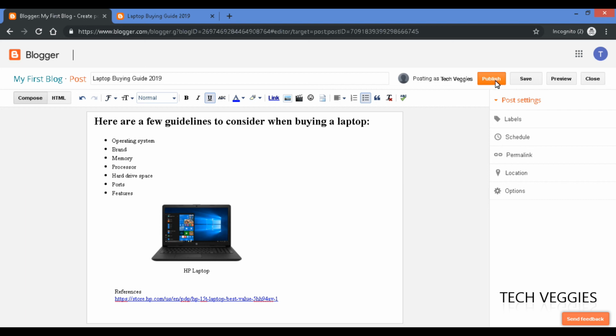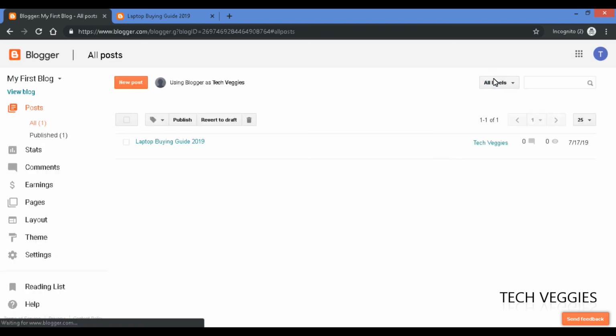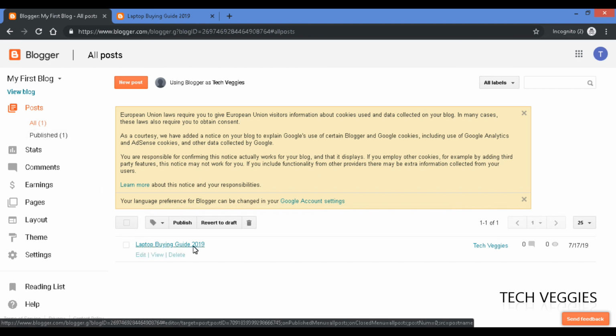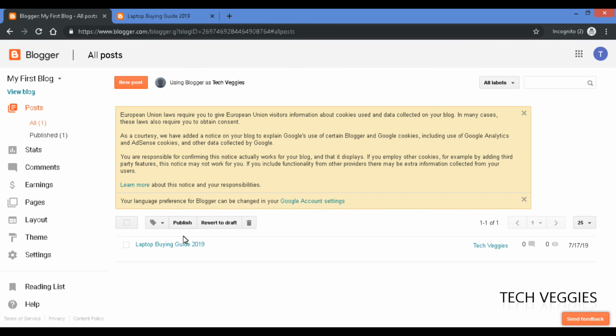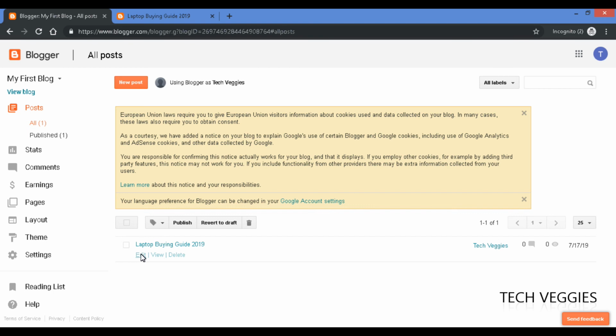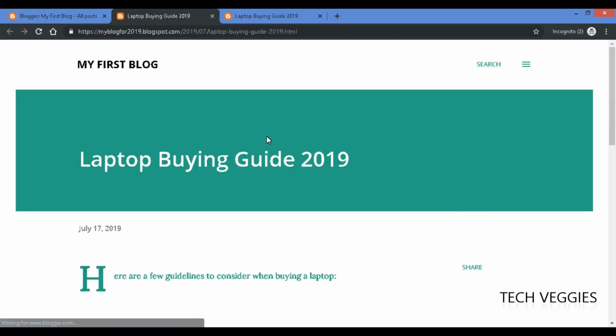So I'm going to go to the option for publish here, and that will make my blog published so that everybody can see it online. So if you want to note the address, you can always go to the option for view here. So once you're seeing your laptop buying guide 2019 here, it means that it's published. You have the option to edit or to view or to delete this post. We can go to view, and then this particular link right here can be utilized.